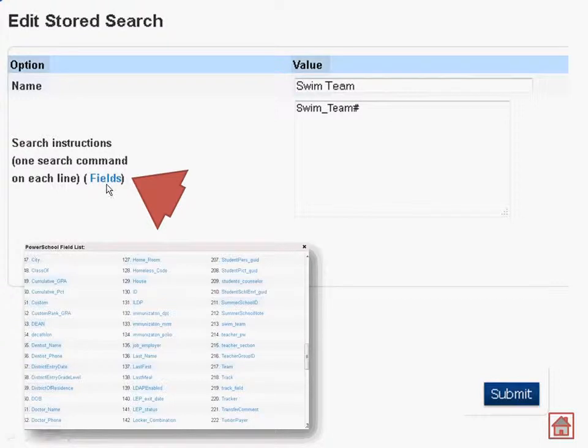team. If I click fields, and by the way, anytime you see the word fields, it'll show you a list of all the fields available in PowerSchool. I'm going to look for swim team. I click on swim team, and it plugs it in here. So I put swim team hashtag because that tells me that I want to make sure that they're in swim team, right? And then I go ahead and click submit.